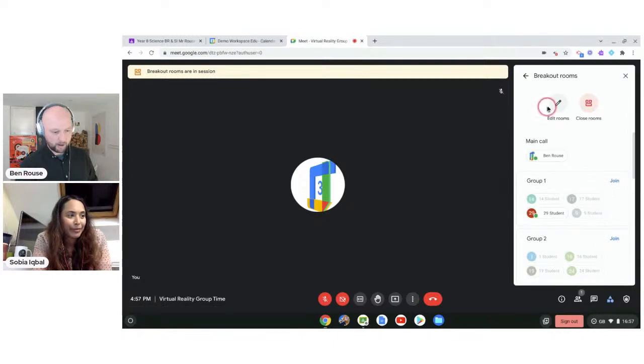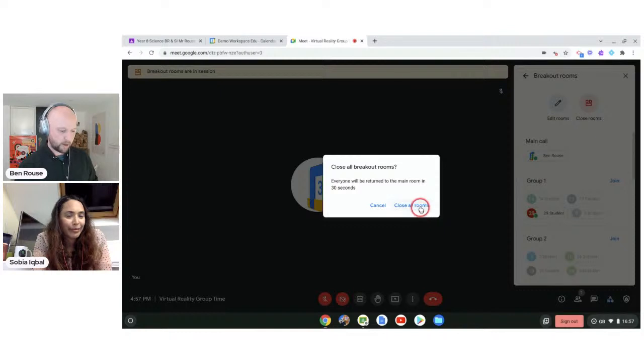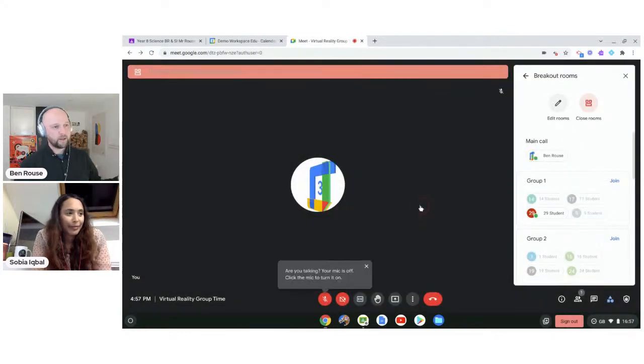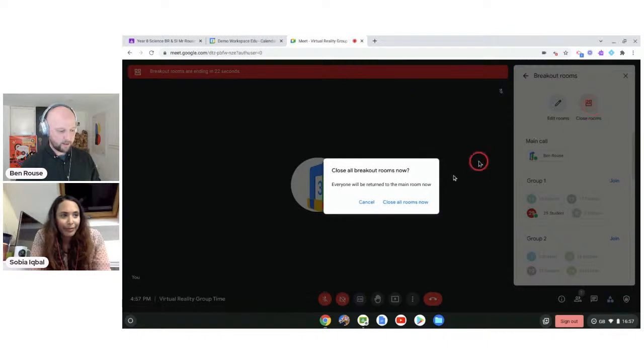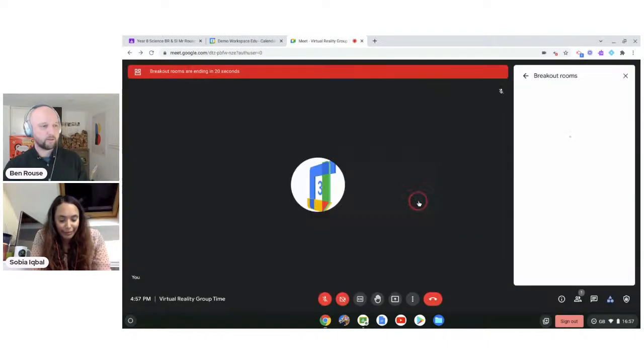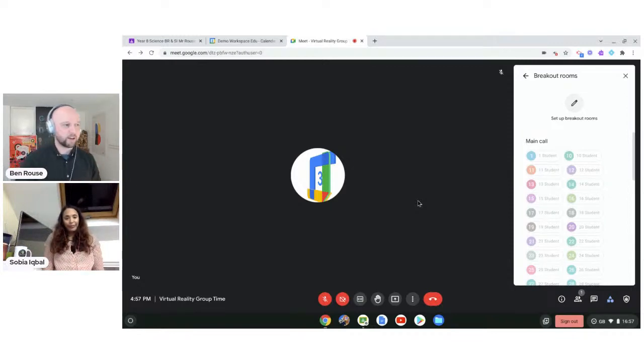And what I'll do now is I'm just going to close all the rooms and bring everyone back together. And it will give everyone a 30-second warning. But if you want to, you can just click on close rooms again, and you can bring everyone automatically back. So it's up to you as to whether you want to give them that 30-second time to close off their conversations or not. And there we go.